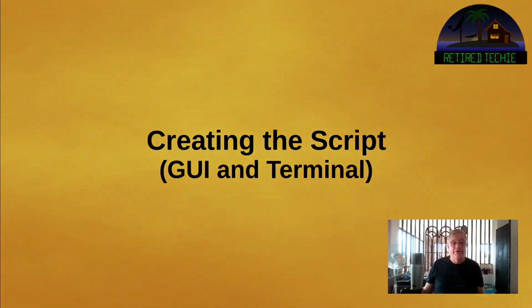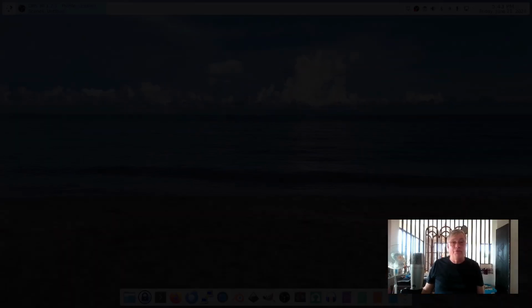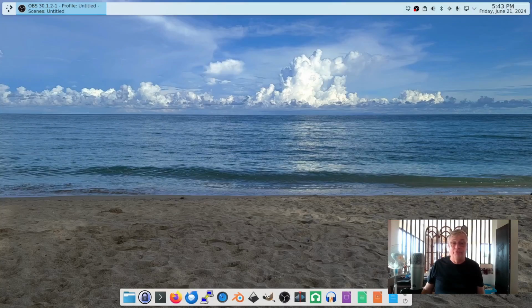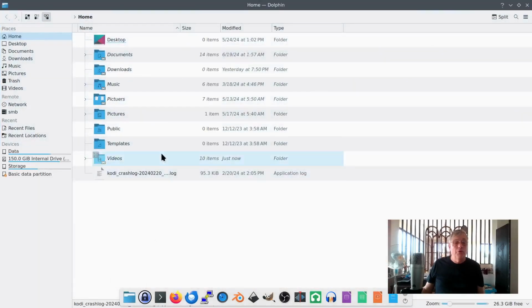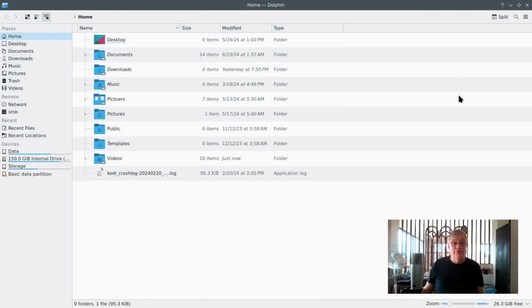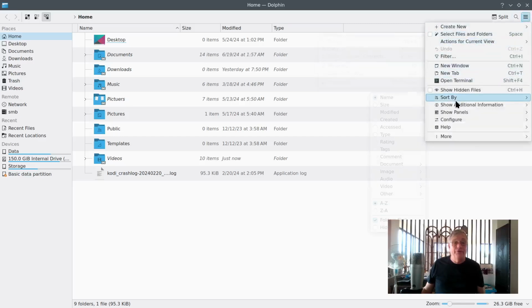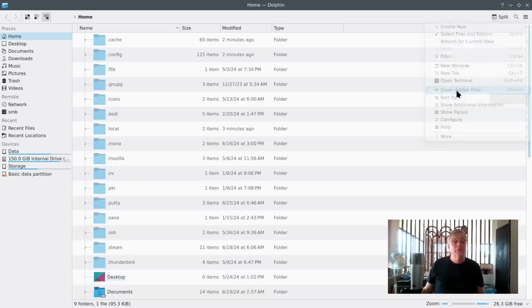Okay, the next thing we need to do is create the folder for a file and the file itself, or the script itself. Remember, everything in Linux is a file. So first thing we're going to do is do it through the graphical user interface, just to show that, and then we'll do it from the command line again. .local is a hidden folder in our user directory, so we need to show hidden files. And there's our .local folder.